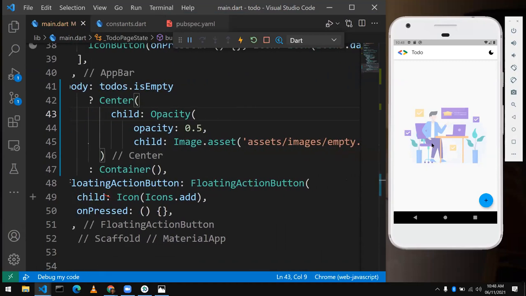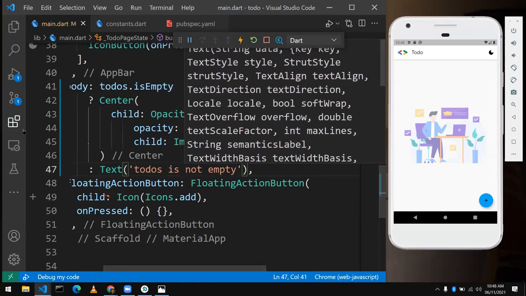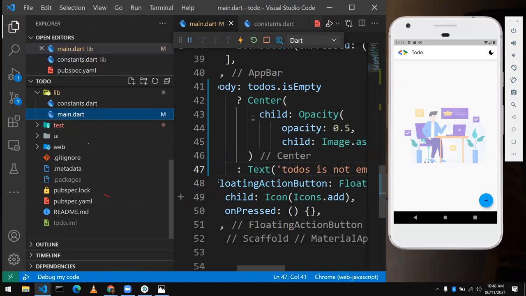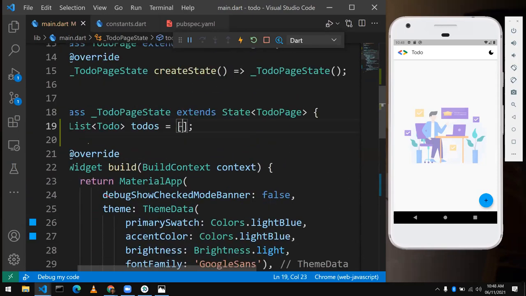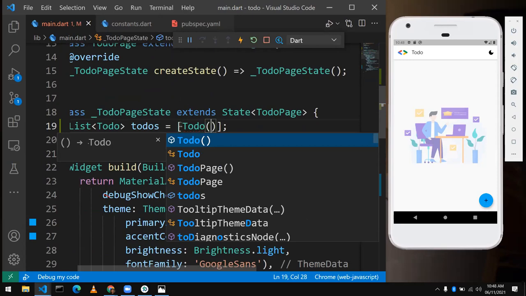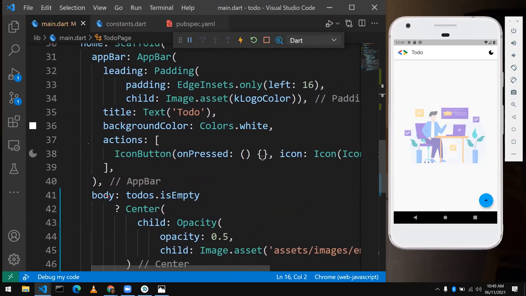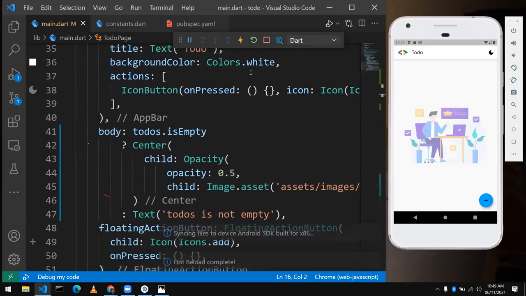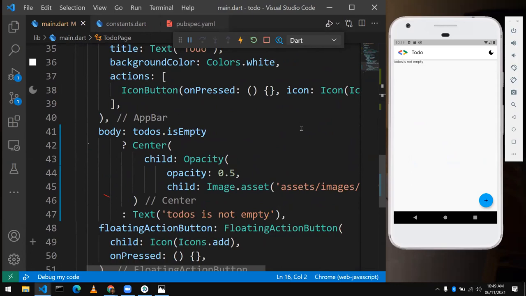So to-dos is empty, and it's still returning this. Instead of returning container, let me say return text, to-do is not empty, so that we see it in function. And then maybe here, sorry about this, I can come and add an example to-do. Yeah, something like that. So there's one to-do inside this to-dos list, and you see the difference now. Okay, fine. You see, to-do is not empty, I return a text. All right, so that works.